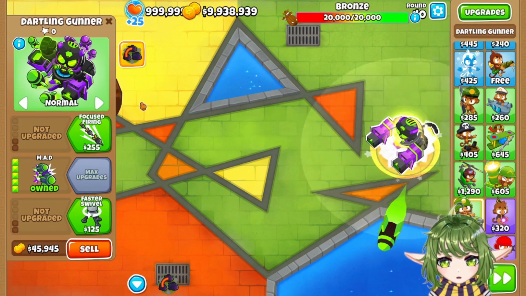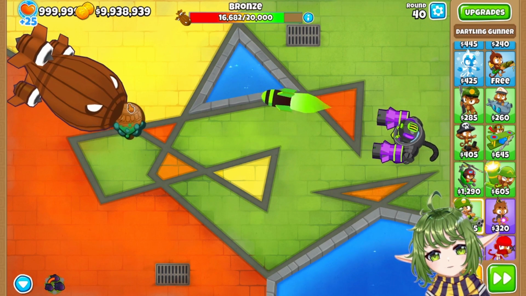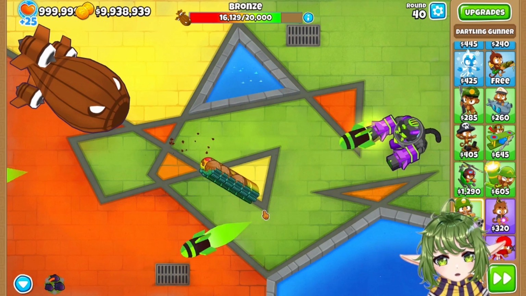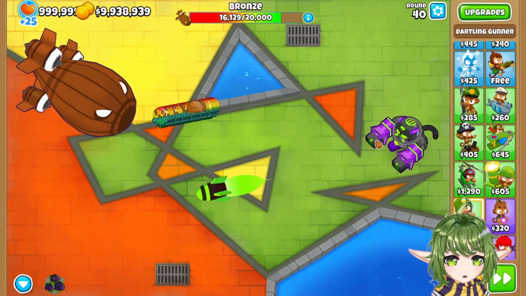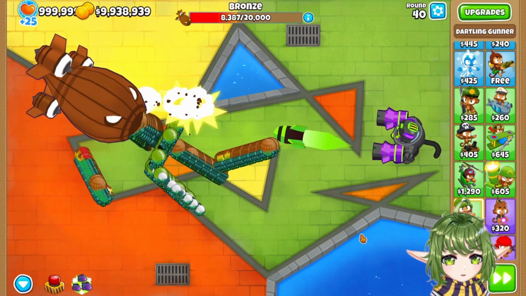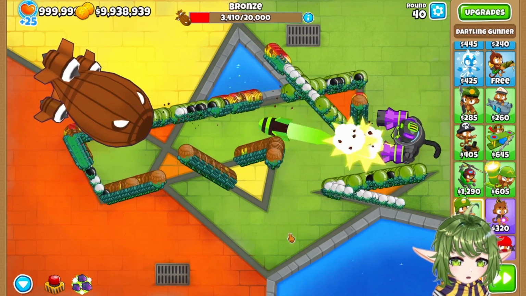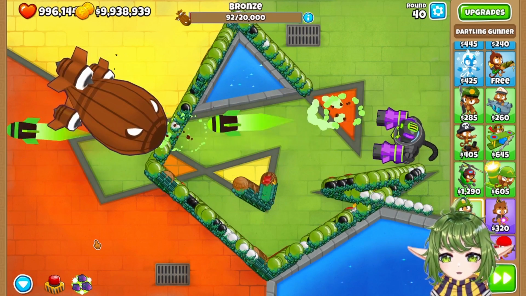Let's use mad. Okay, you can see the boss just spawned a bunch of balloons. So I'll just keep damaging this. Okay, maybe not ceramics. I wanted to spawn leads instead.